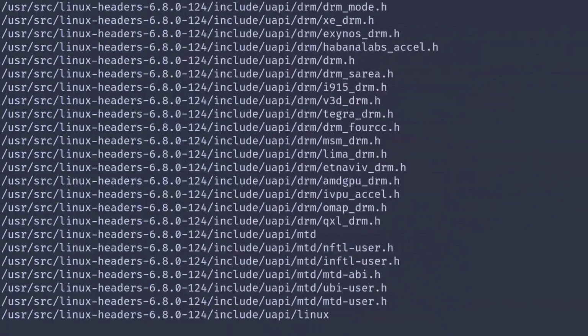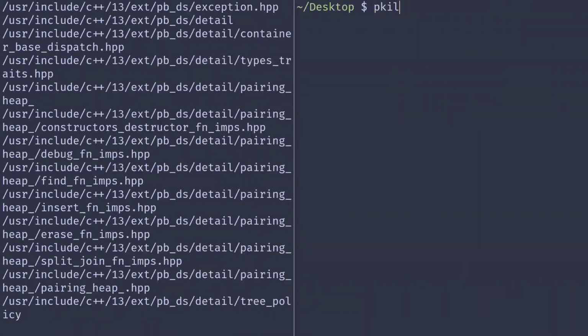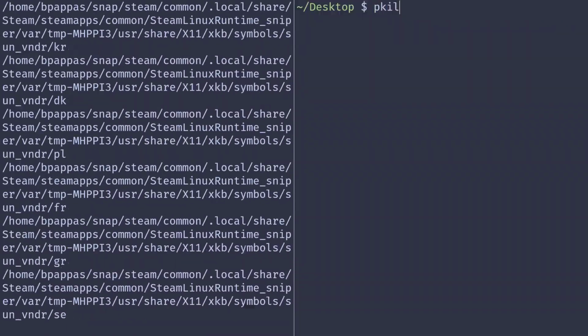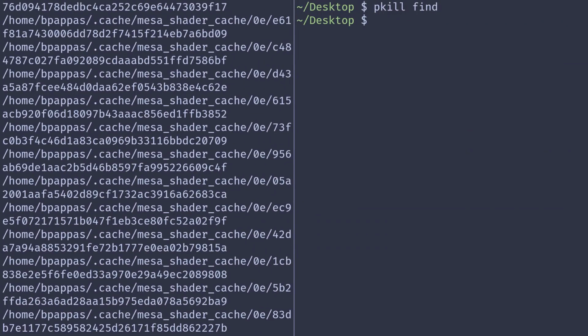If I run it in the background, I can no longer stop it with a key press. So how can I stop this command now? Yeah, could use pkill, could use killall. So pkill, we'll just say find, and that works.